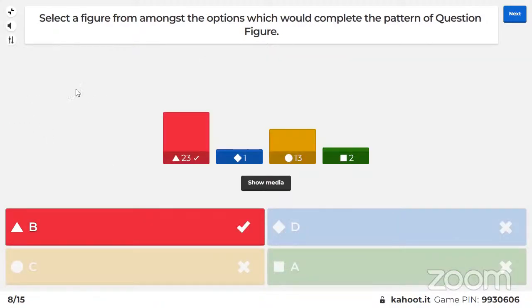Right, again the same type of question. Select a figure from amongst the options which would complete the pattern of the question figure. B is the correct option. Almost everybody has attempted it correctly.